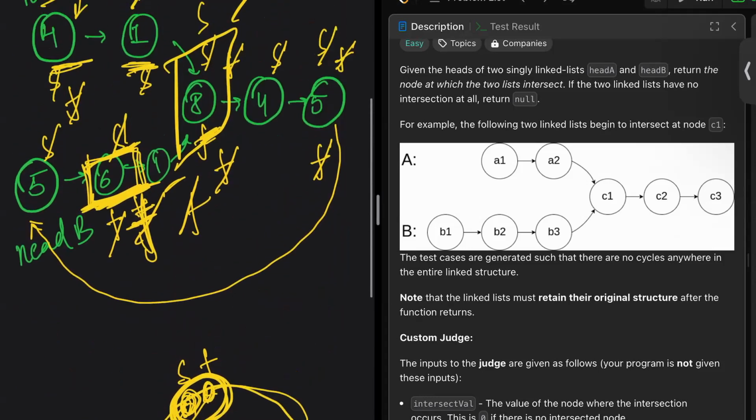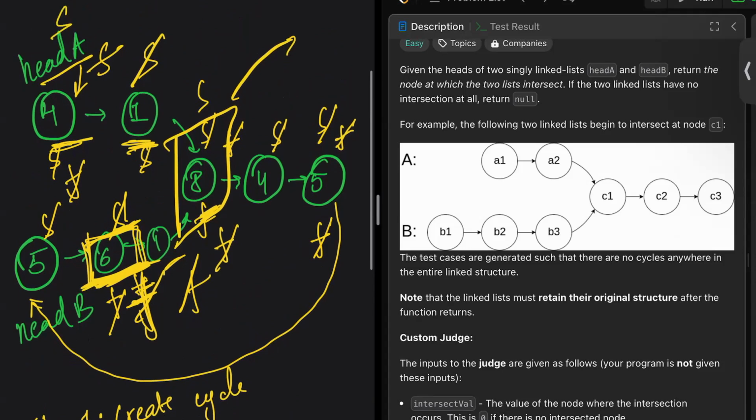The idea is simple. Step one is to create a cycle in the linked list, and in that cycle find where slow and fast intersect. Once I know where they intersect, I'll start again from the head of head A, and from wherever I intersected in the linked list, I'll move one step at a time till both slow and fast intersect, and that will be my final intersection of the two linked lists. So that is the approach. Let's get to the coding part in order to understand this a bit better.